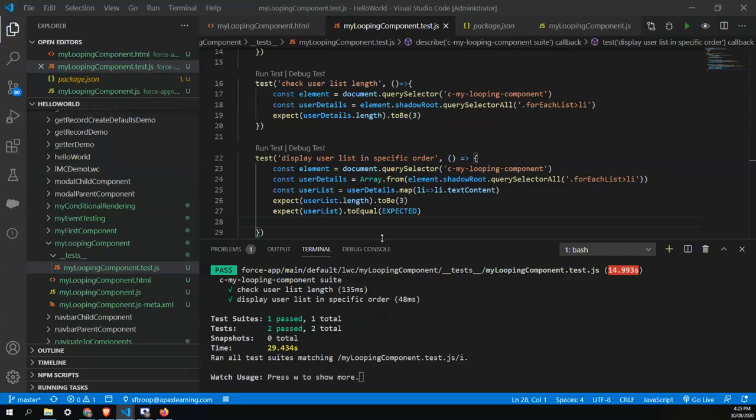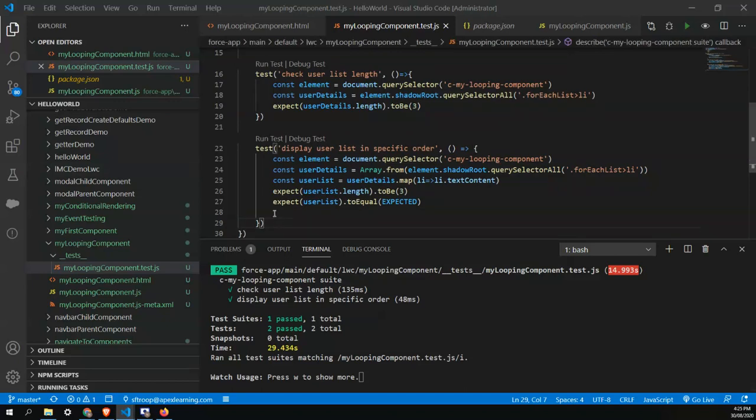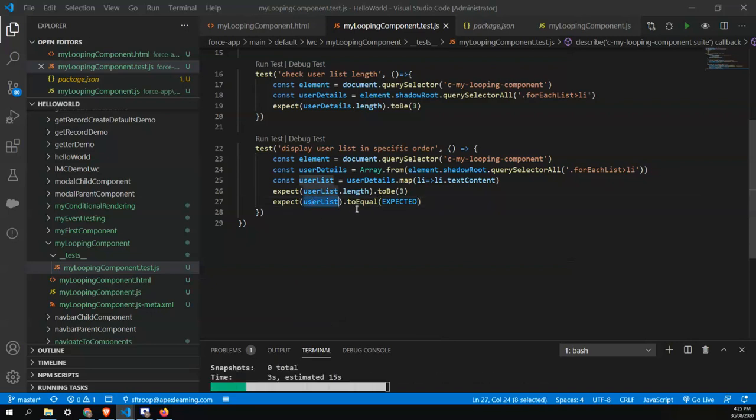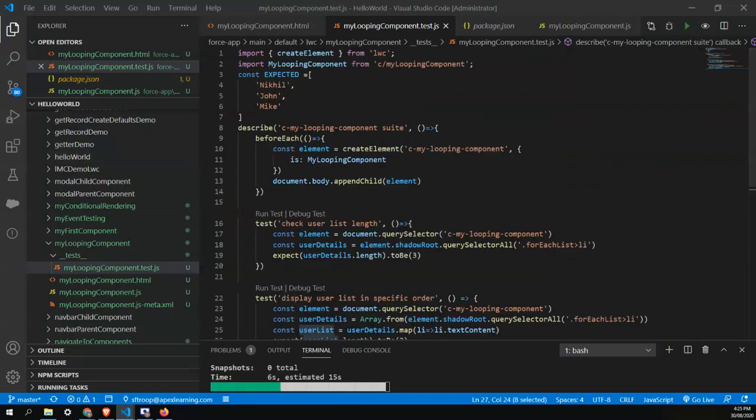So now our test case has been passed. It's comparing the exact object with the other object. So whatever is coming is the one that we are expecting. That's correct. So the order is also correct.